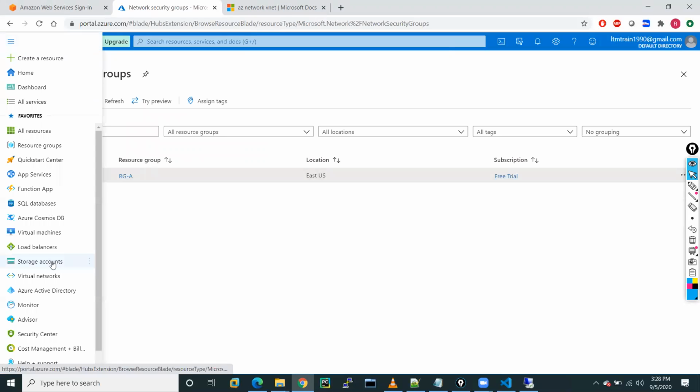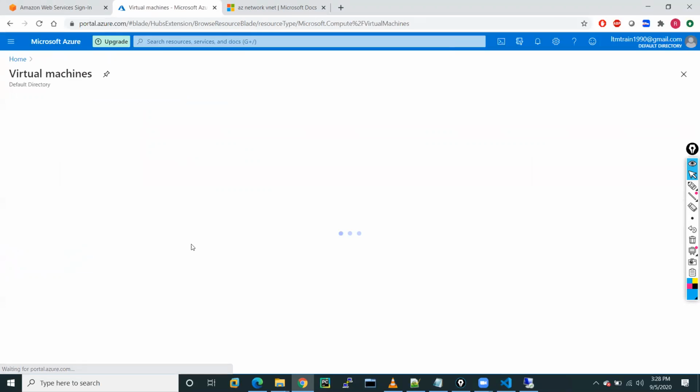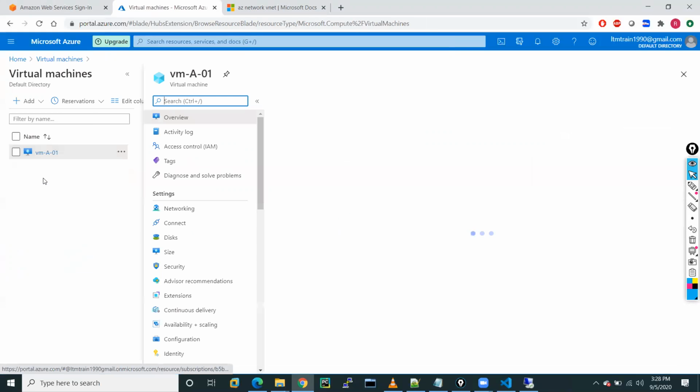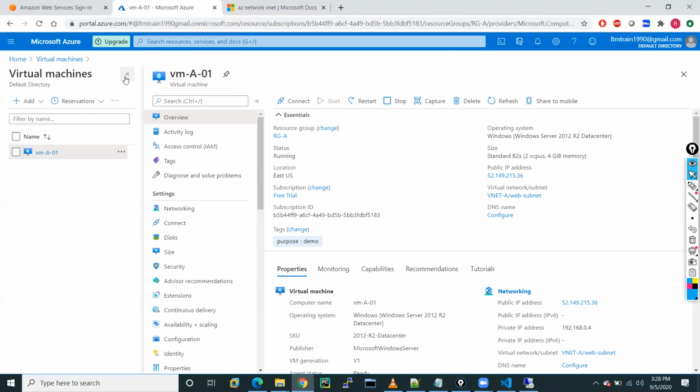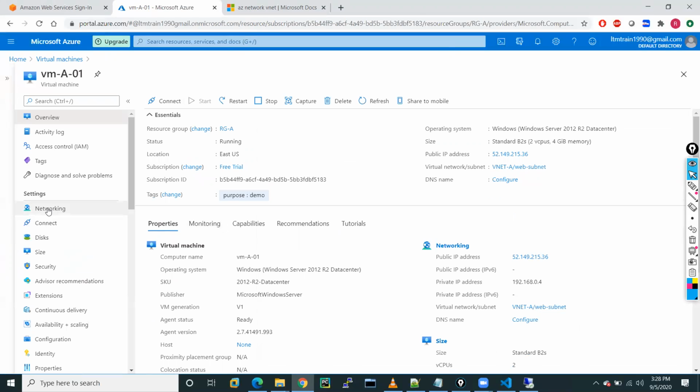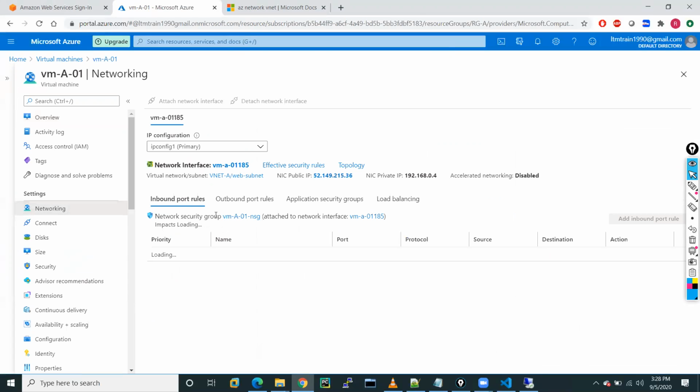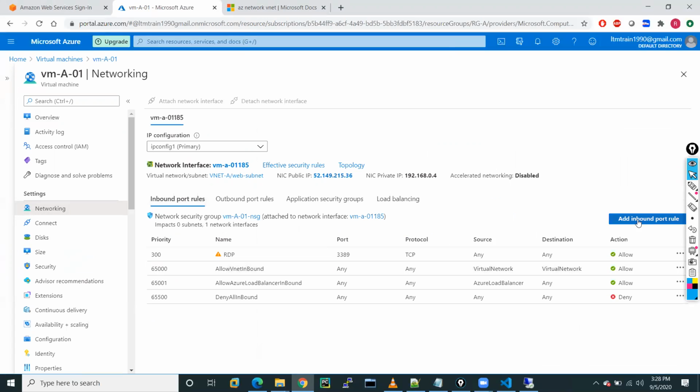Let me go into the virtual machine. We will allow this rule. One NSG, one rule on the NSG. Click on networking, and you will get this option, inbound rules. You can just add one more rule here.